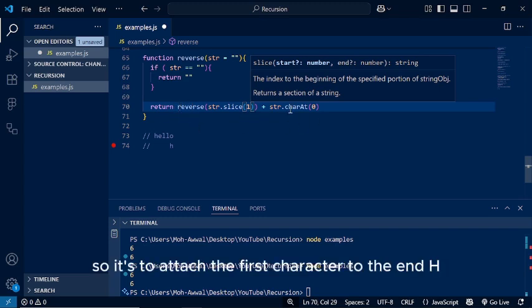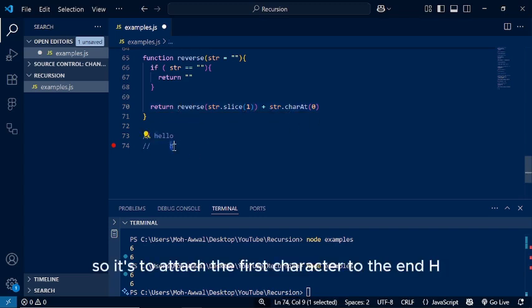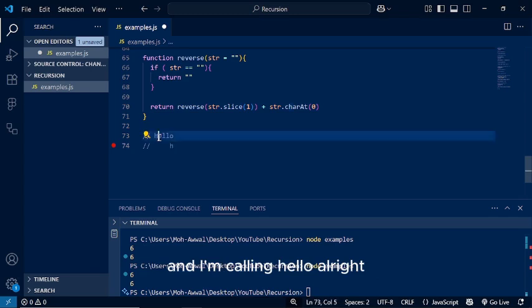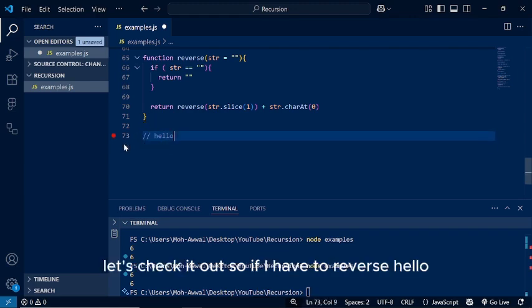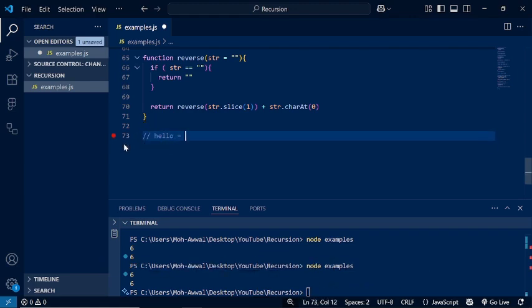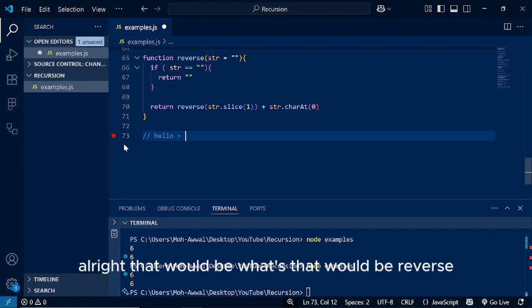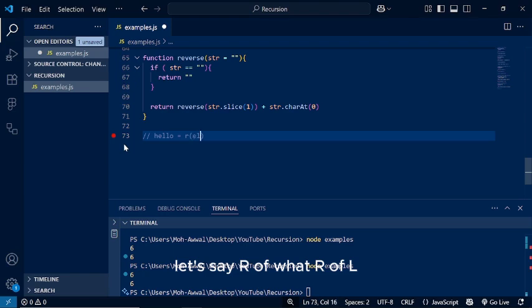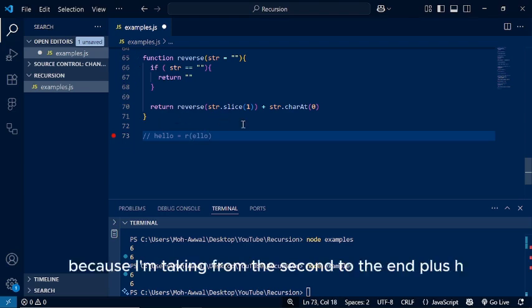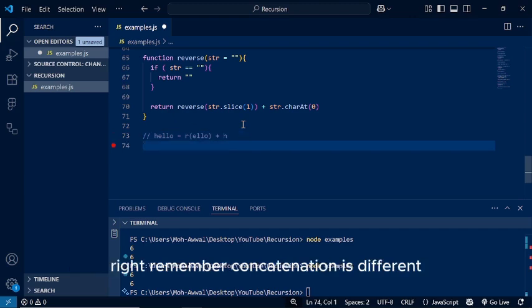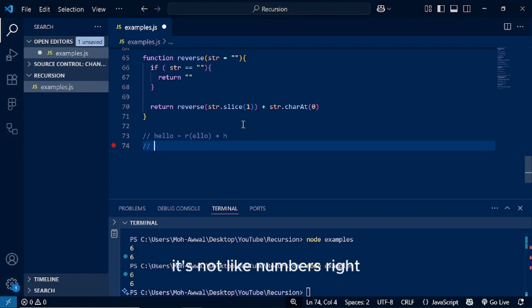So it's to attach the first character to the end, H, and I'm calling hello, right? So then like that, like that, like that. So let's play it out, let's check it out. If I were to reverse hello, that would be reverse, let's say r of what? R of ello, because I'm taking from the second to the end, plus H, right? Remember, concatenation is different. Whatever comes first is what will be in front. It's not like numbers, right?